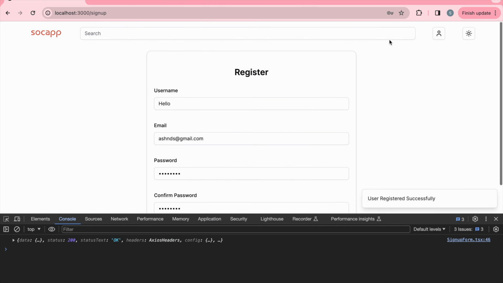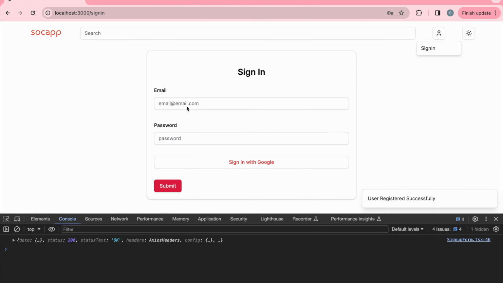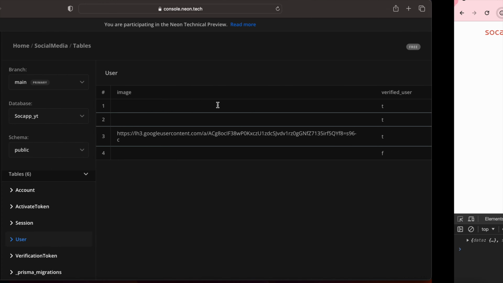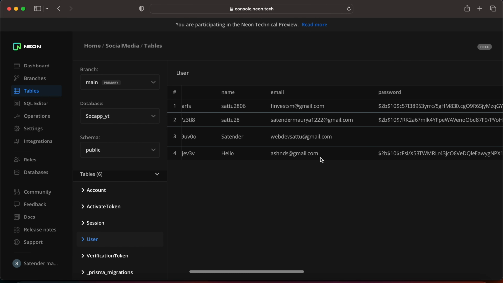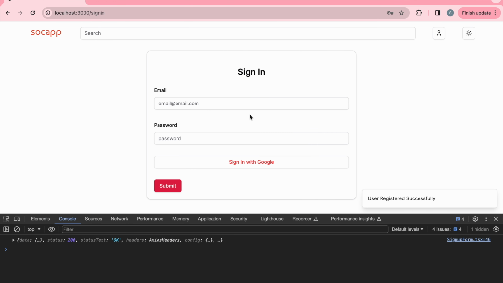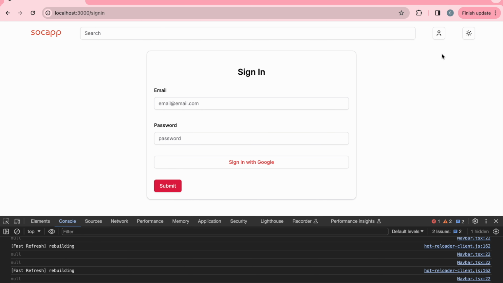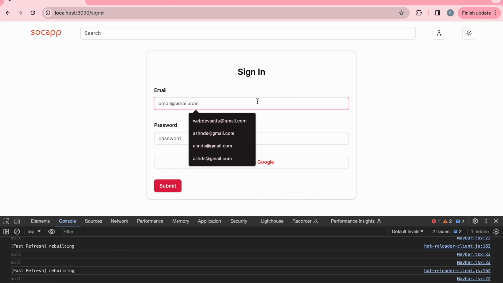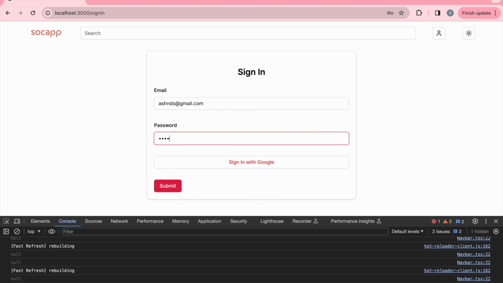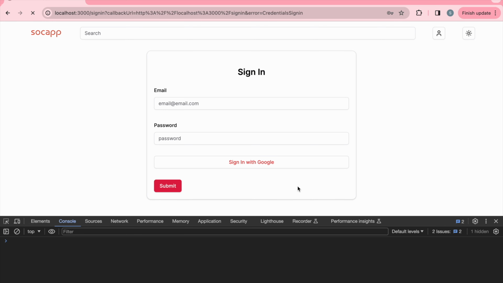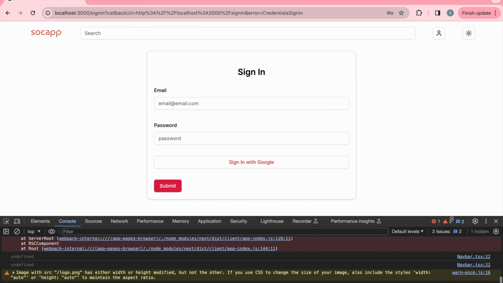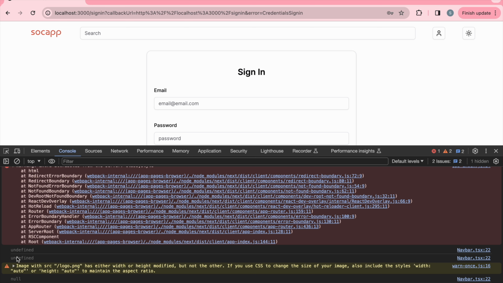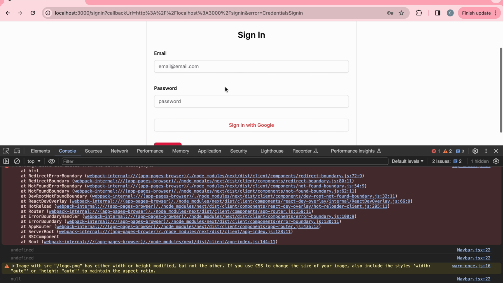Now if I want to sign in with this email, so let's get the email, and the password is hello12, submit. If I try to sign in, you can see that I am not able to sign in. I am getting undefined null.